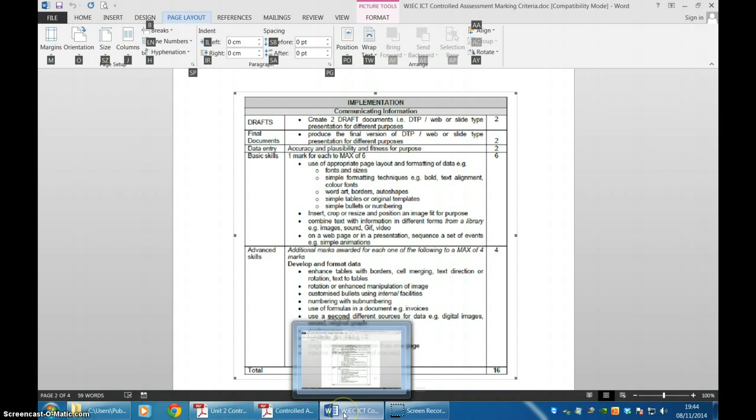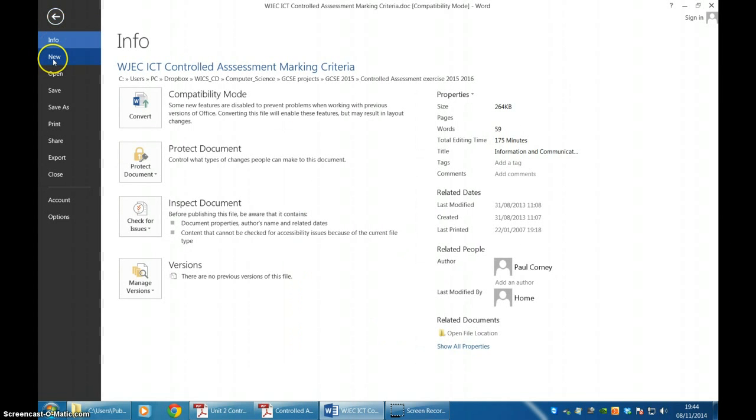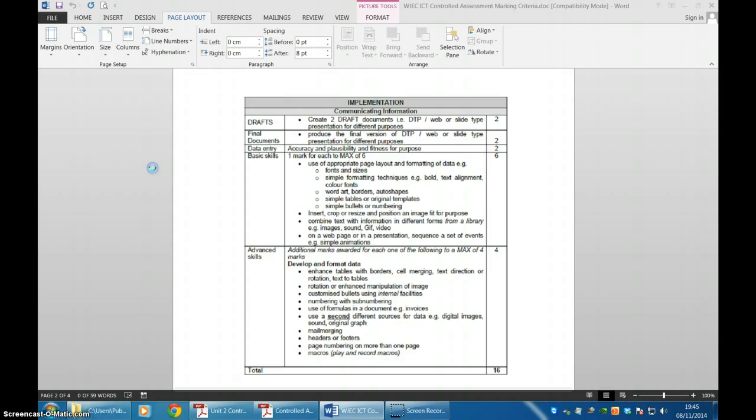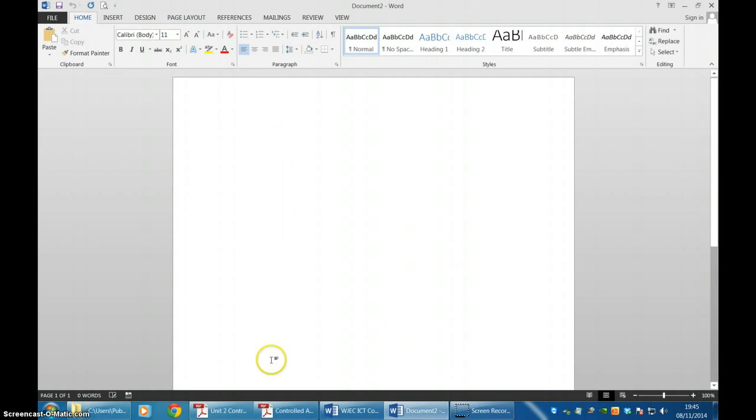Okay, I'm going to use Microsoft Word here, and I'm going to start off by creating a new document. I'm trying to do this charity fundraising type poster, and we're going to use that as an example to show some of the basic skills.